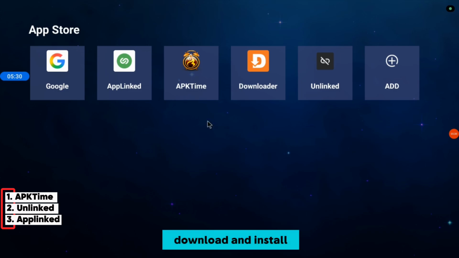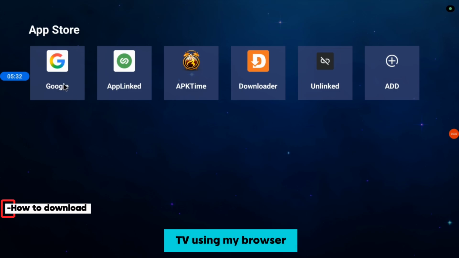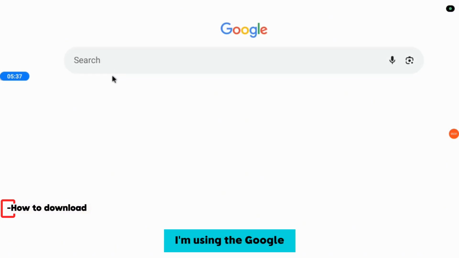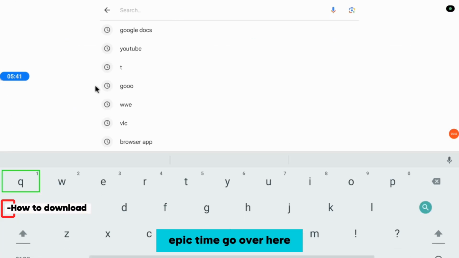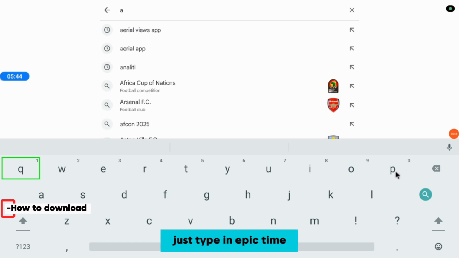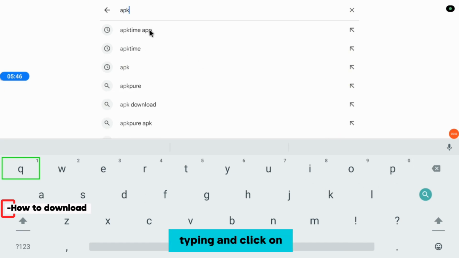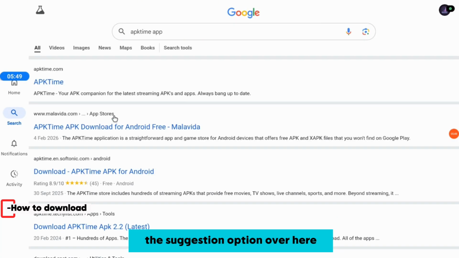Now I want to show you how to download and install them to your Android TV using my browser. So just go over to your browser, any browser will work. In this case, I'm using the Google search browser. So for the very first one, APKTime, just type in APKTime as you see me typing, and click on the suggested option over here.